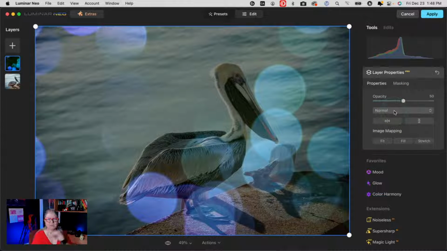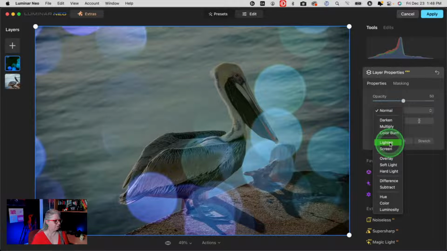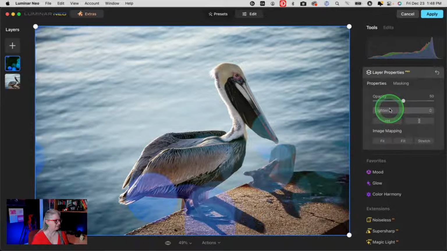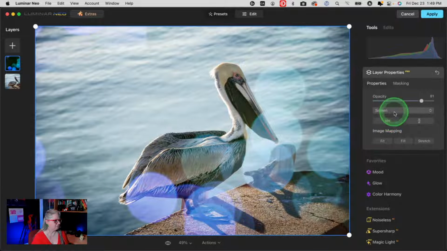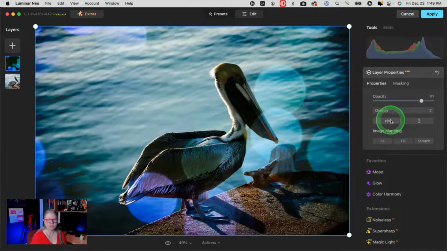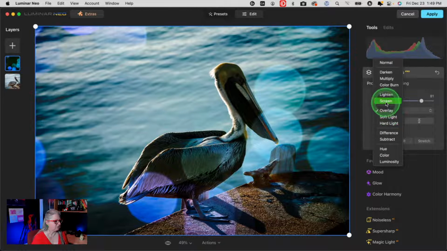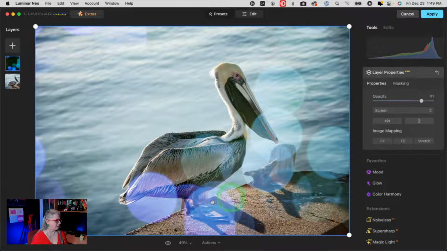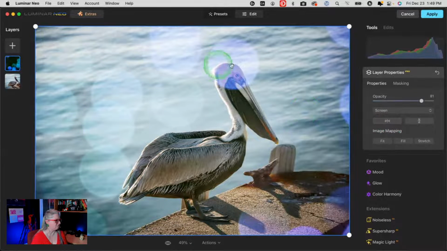You notice when I added the one that was already part of Neo, it changed the blend mode. So I'm going to change the blend mode. Generally, I find with these things, you're either going to want lighten, screen, or overlay. Those are the most common. So I think in this one, we're going to try screen, but I don't want the bokeh here. I want it up here. So we're going to flip it around until I get it up in this corner. Okay, so that looks better. Now you notice that we can adjust the opacity.